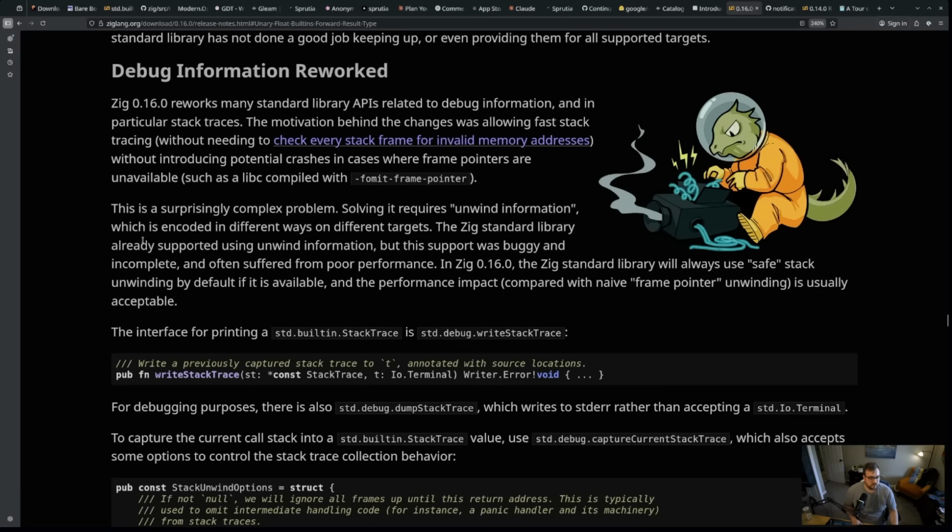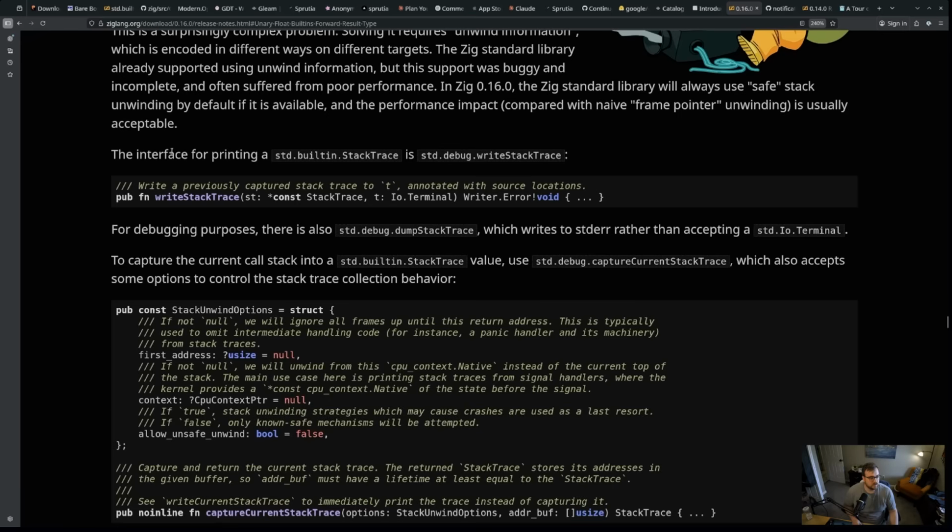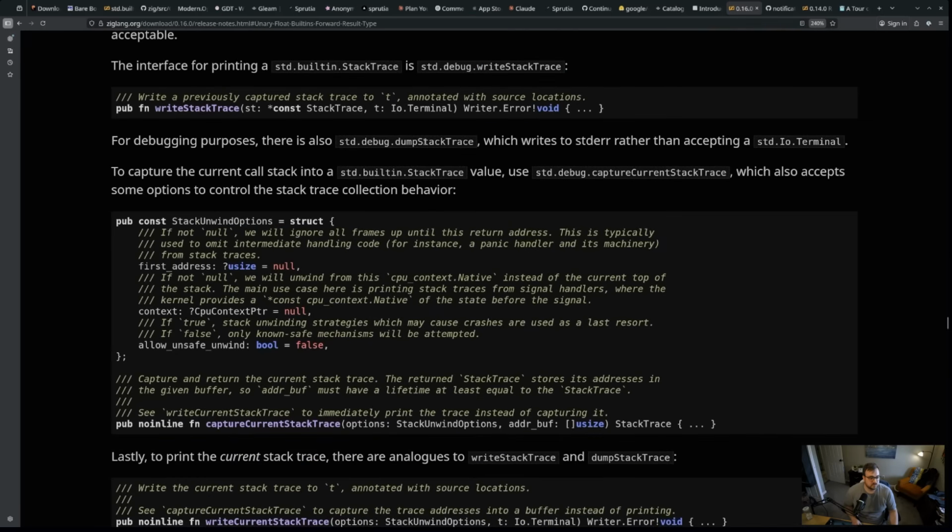The Zig standard library already supported using unwind information, but the support was buggy and incomplete and offered poor performance. The standard library will always use safe stack unwinding by default if it is available, and the performance impact compared with naive frame pointer unwinding is usually acceptable. The interface for printing a stack trace is std.debug.writeStackTrace. So if you have a stack trace and you want to print one, you can use std.debug.writeStackTrace. You can also use dumpStackTrace, which writes to standard error rather than accepting a std.Io.Terminal.